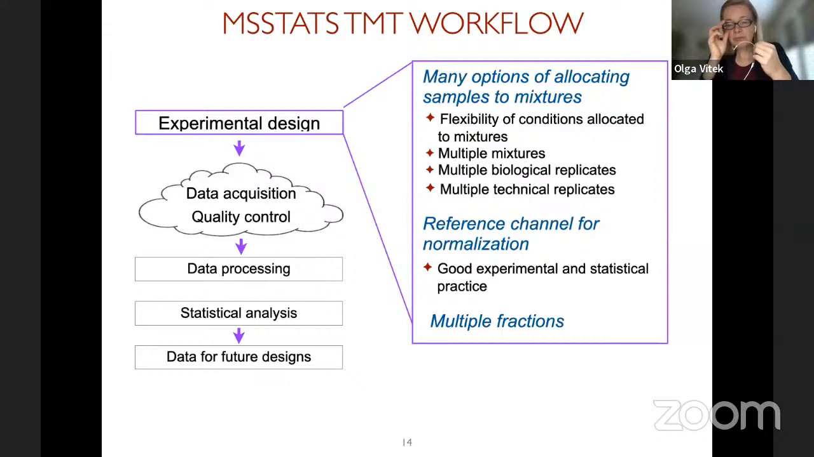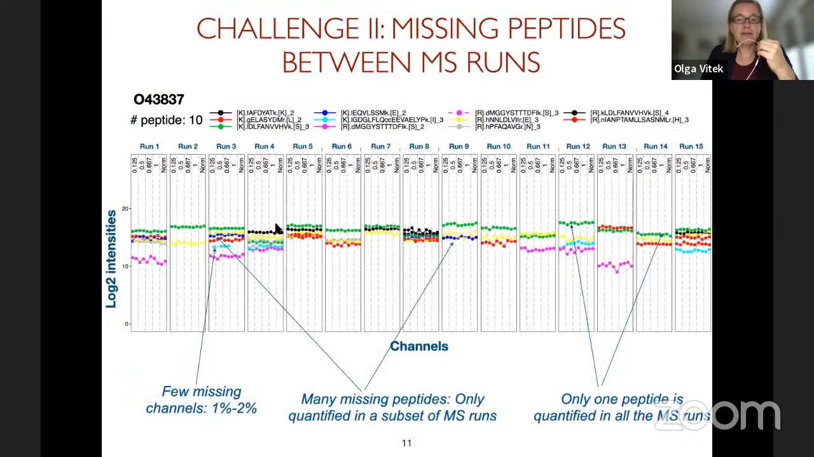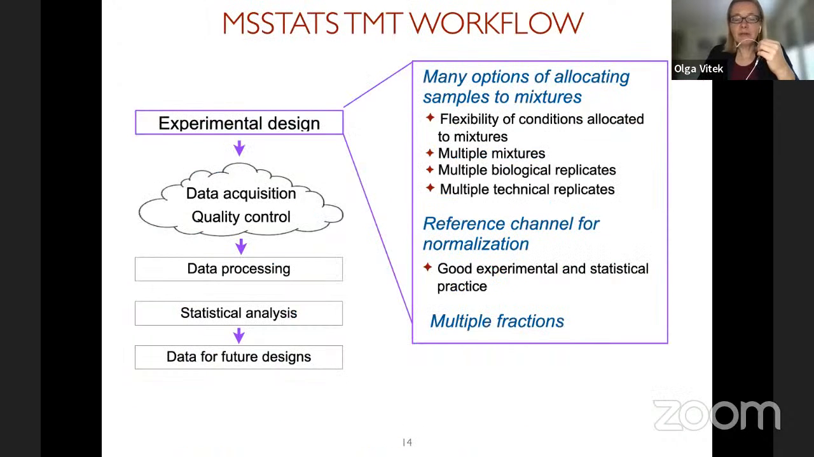We have seen experiments without reference channels. It is not impossible to analyze them, but then essentially you have to make much stronger assumptions. So you make assumptions that on average, the experiments do not have as many missing values, that the average intensities are the same across runs. Reference channel essentially frees you from these extra assumptions. You do not need to make these extra assumptions.